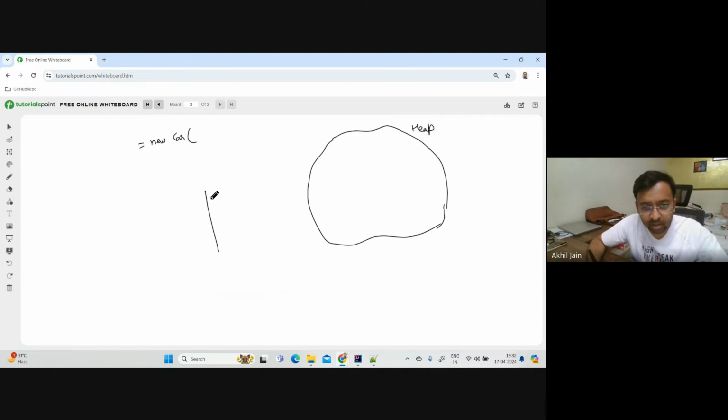And what will get added here? What will get added here in the call stack? In the stack, sorry, right? What will get added here? The variable names and the reference name, right?